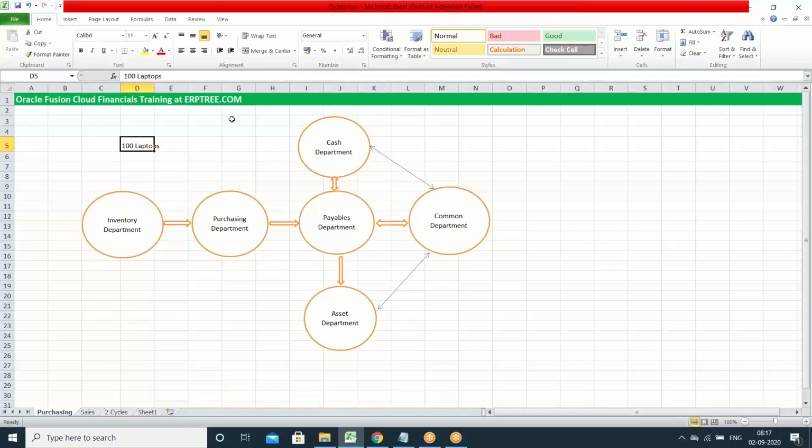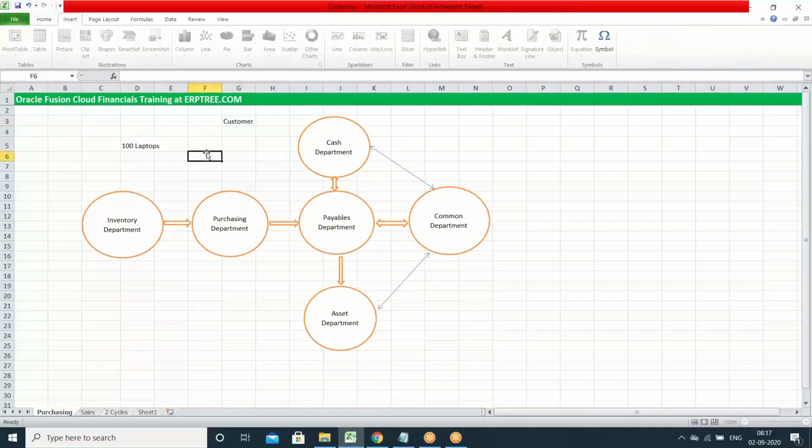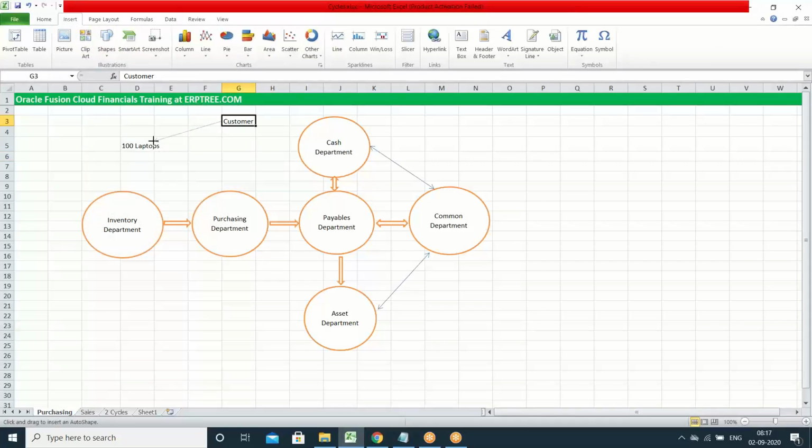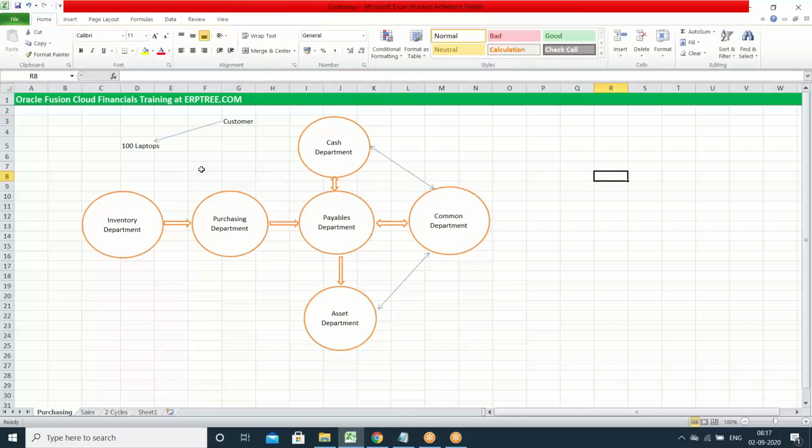Why they need 100 laptops? Say their customer is asking. They have one customer. They got one order from the customer. Customer placed one order to some XYZ organization. The company name is XYZ organization.